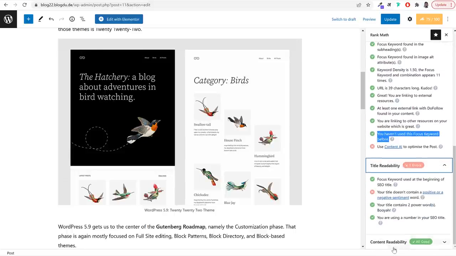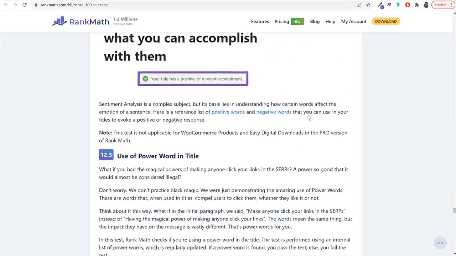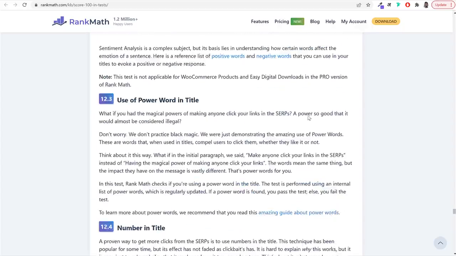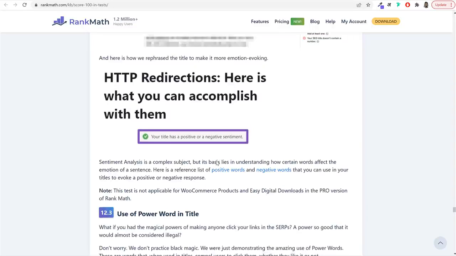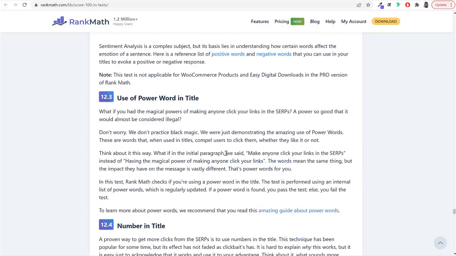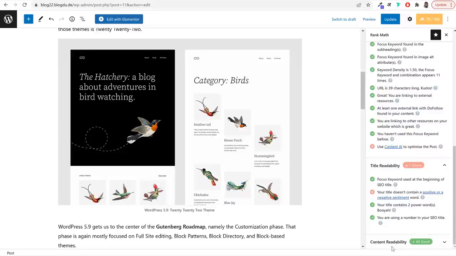Now you can similarly go ahead and improve your title and content readability. Another great thing about Rank Math is if you don't understand any of these points, for example, it says title does not contain a positive or a negative sentiment word. If you don't understand what this is talking about, you can always click on this question mark icon, and now you will see a nice big article related to this option. It talks about sentiment in a title, and they will also give you a lot of examples so that you understand this properly. So this is another great thing about this plugin.